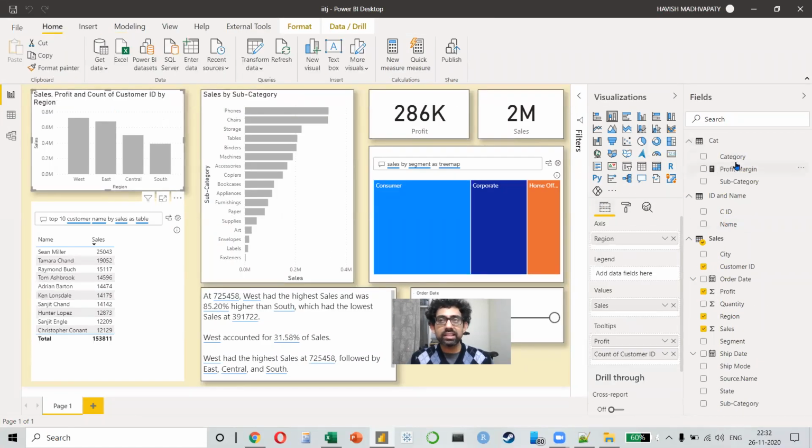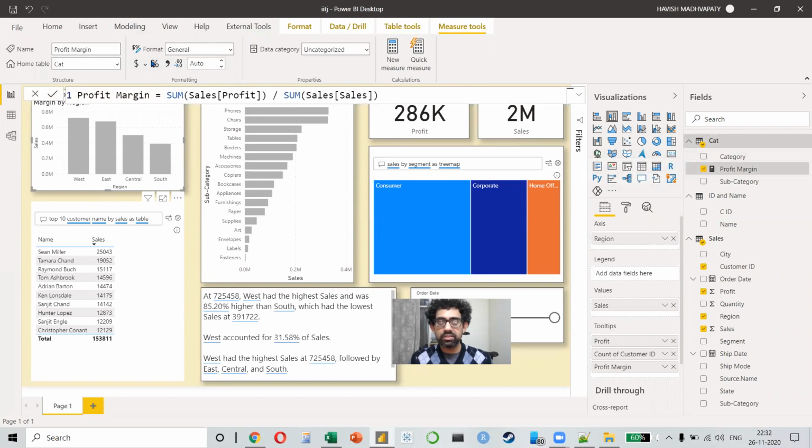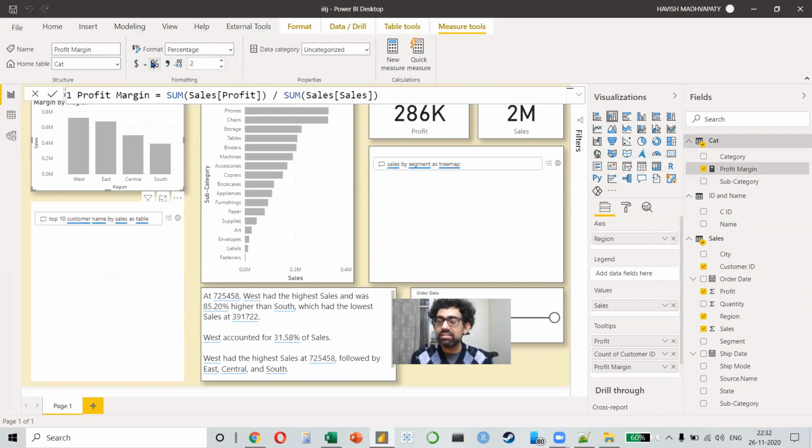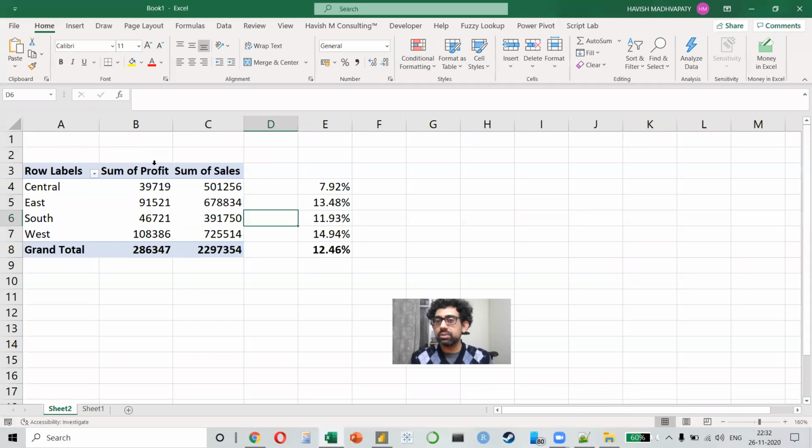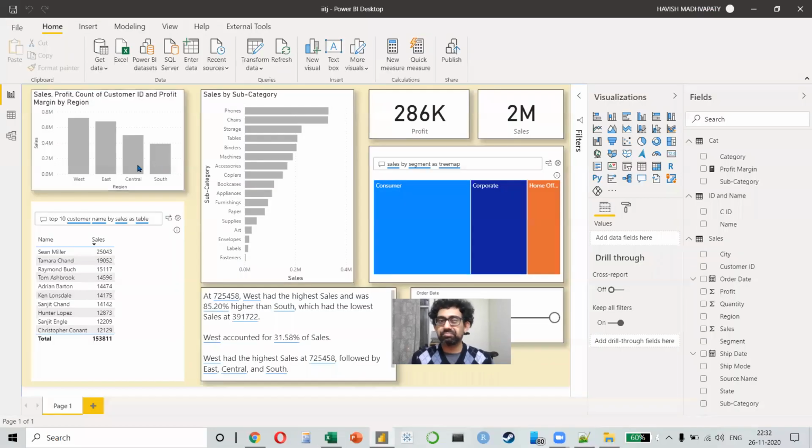Simple. You put it inside the tooltip, and I'll also convert it into a percentage. So let's make it a percentage. And very nicely, now when you take your mouse, see what happens. It shows you total sales is 725, on which you earned 108, and the profit margin was 14.94%. 20.48, 7.92, 11.93. Let's just verify. South is 11.93. South is 11.93.